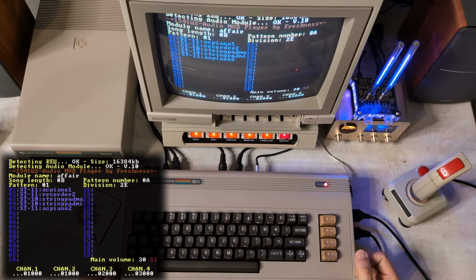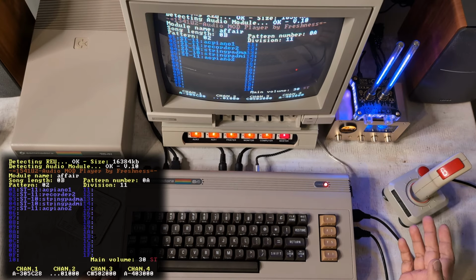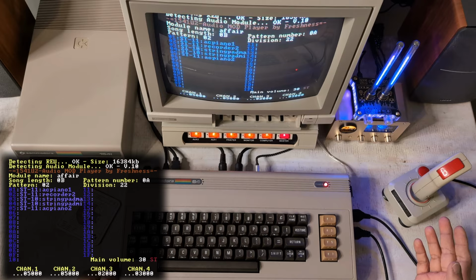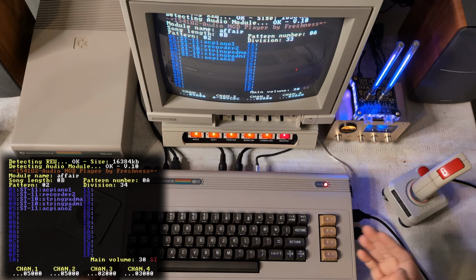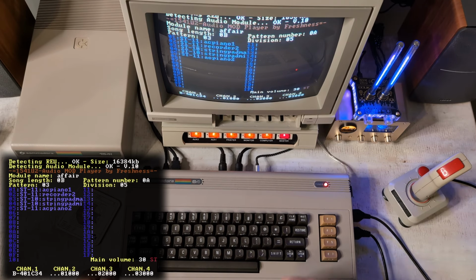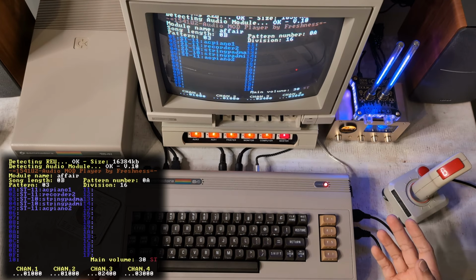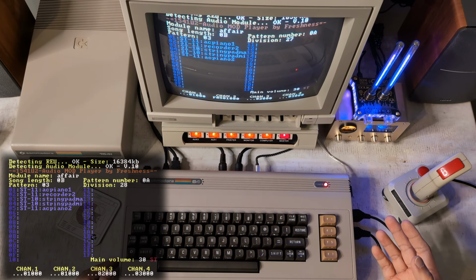So that is one limitation of this program. You can't use it to, for example, have a playlist of multiple mods that it plays in sequence. Once it reaches the end of your mod file, it's going to start again.